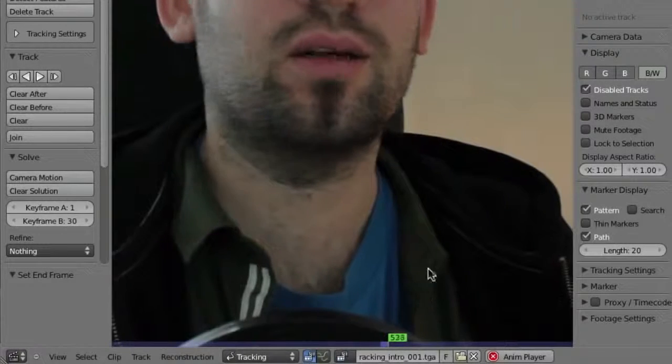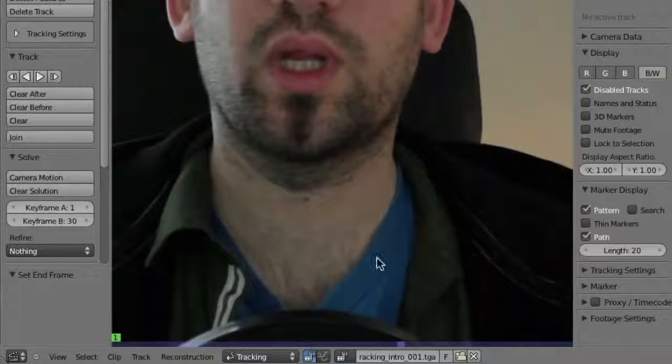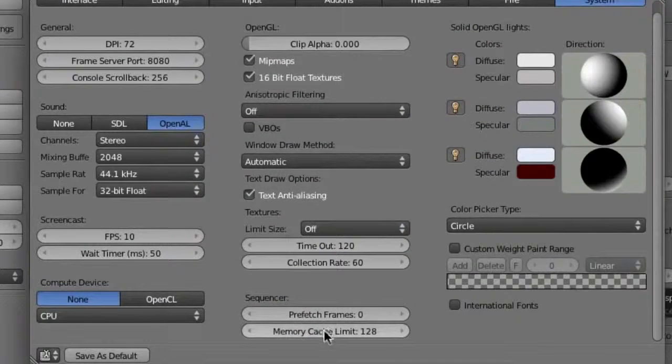So of course everything that is inside the RAM will play back pretty fast, but everything that has to be loaded from the hard drive can be slower, especially when you are using image sequences. If you're using movie files, then depending on the system, it can be faster. But in any case, let's set this back to everything you can.